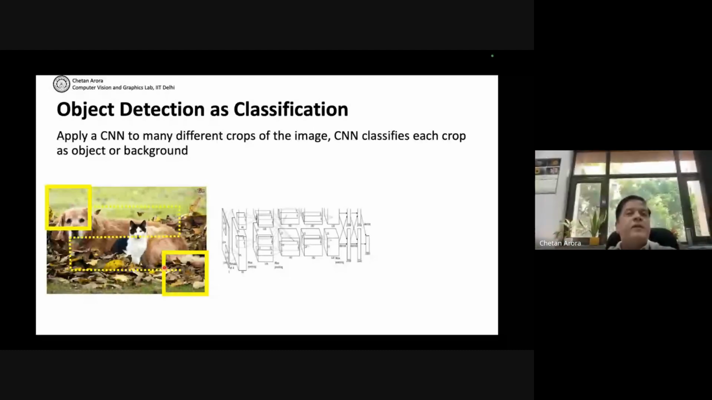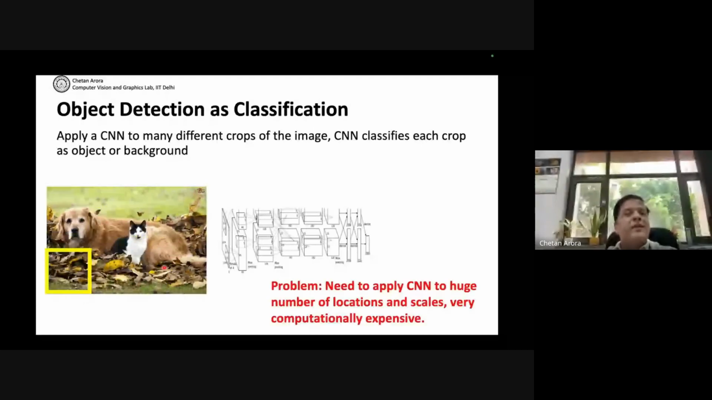The problem in this approach is that I need to apply the CNN, whatever model I'm trying to apply, to a huge number of locations. Imagine I have a 2000 by 1000 image, a full HD image. I want 2 million locations of this rectangle. So for a single image, I'm converting that to 2 million image classification problems, 2 million inferences for classification. So it's going to be very, very computationally expensive.